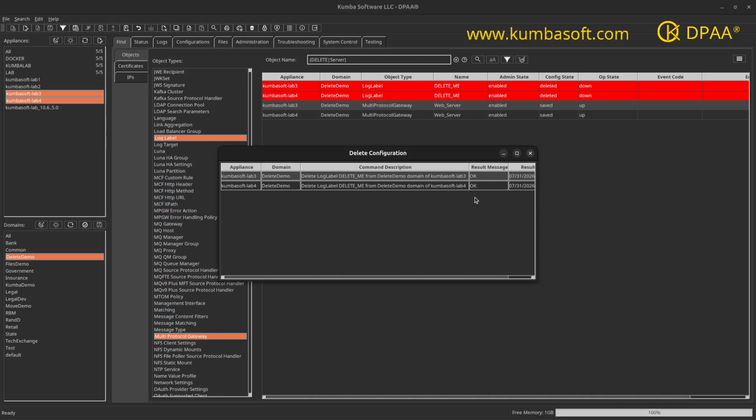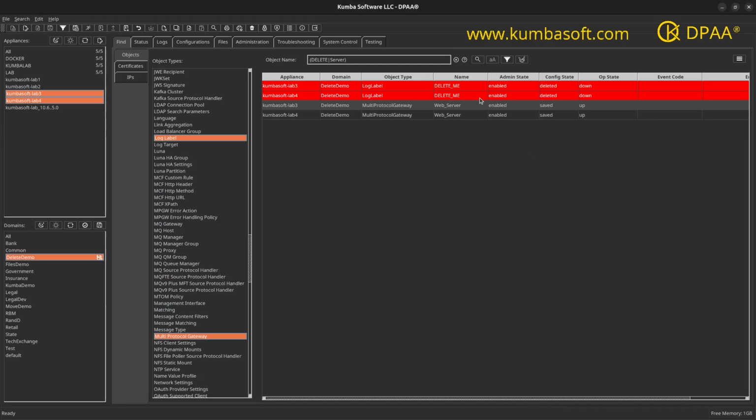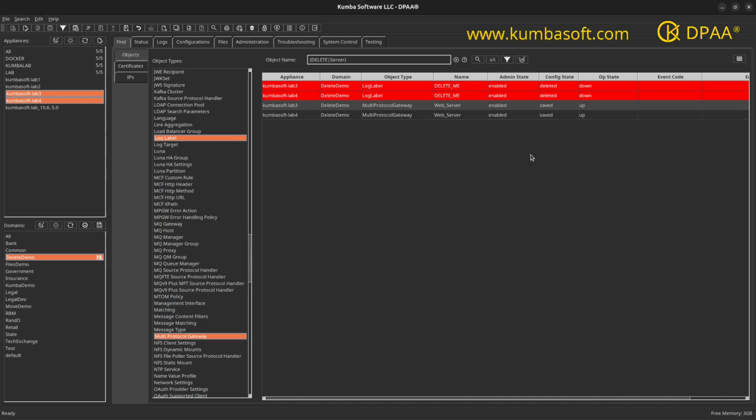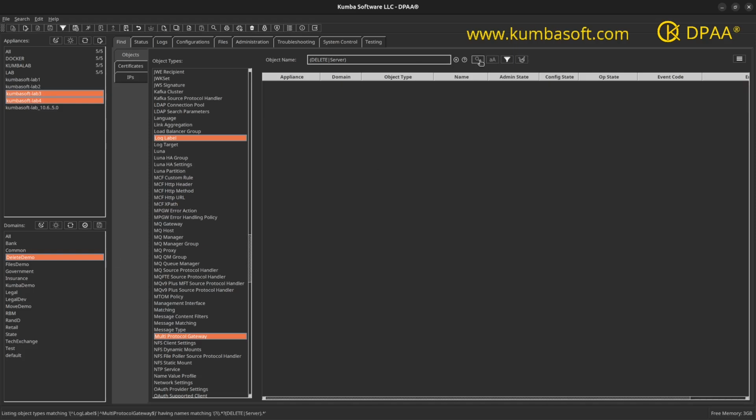So I've now deleted those two log labels, and the feedback on the screen indicates that I have deleted these two objects, and you can see the domain is saying it needs to be saved. So I can save the domain. And now I've saved the domain across different appliances, and in a few seconds this disappears to indicate that the domain has been saved. If I search now, you can see that those two objects are in fact gone. Now, if I needed to restore them later from my export, I could do that.